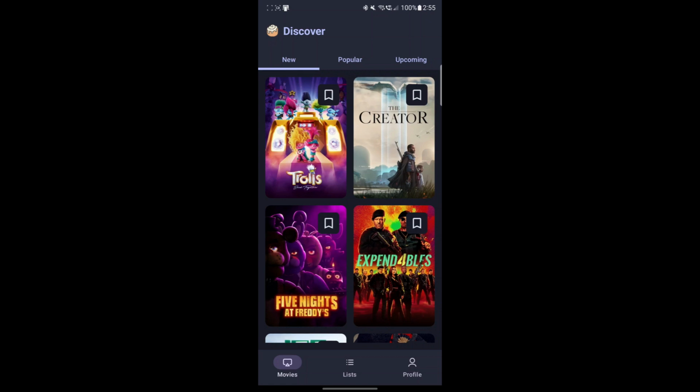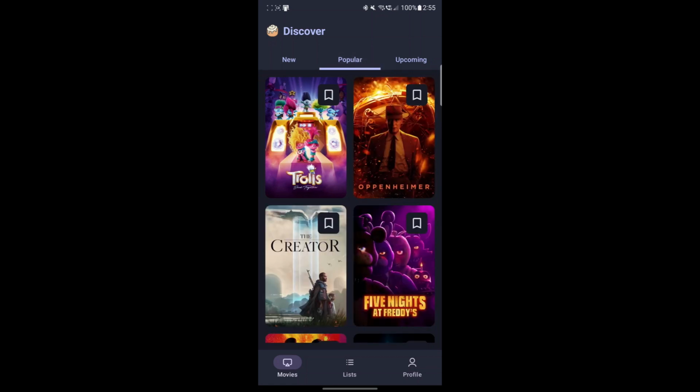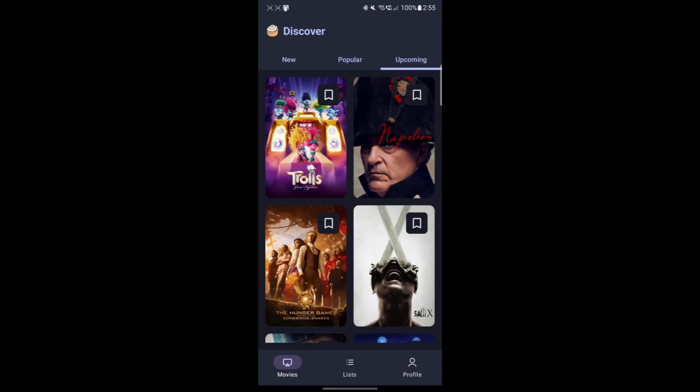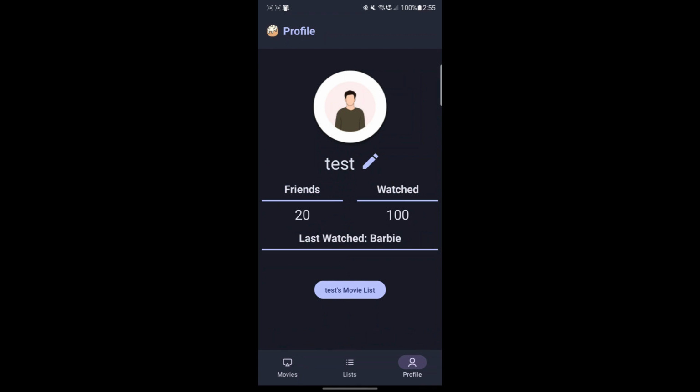On our movies page, we have new movies, we have popular movies, and we have upcoming movies. On the profile page, as of right now, the only things that update are the user's username and their name. But we will soon implement all the other things as well.